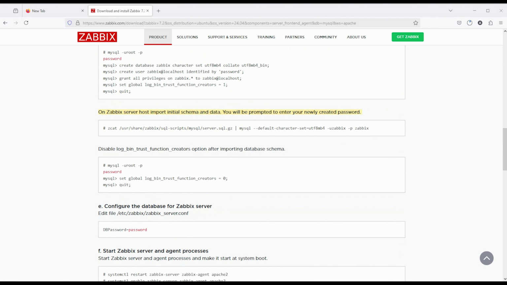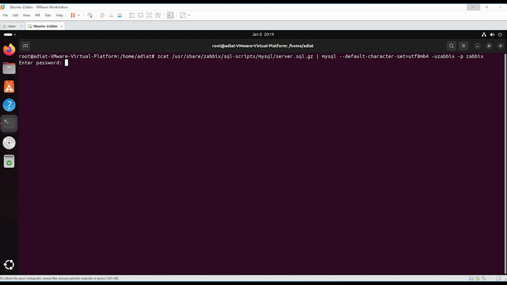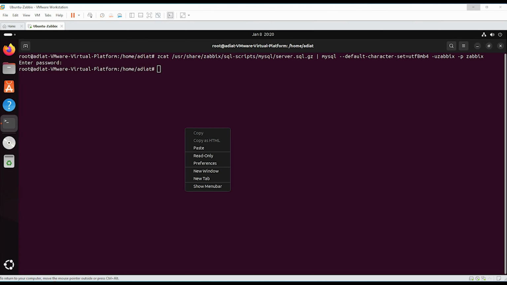On the Zabbix server host, import the initial schema and data. You will be prompted to enter your newly created password. Enter the password for the Zabbix MySQL user. It may take a minute or two to execute. Disable log_bin_trust_function_creators using the following command option after importing the database schema.